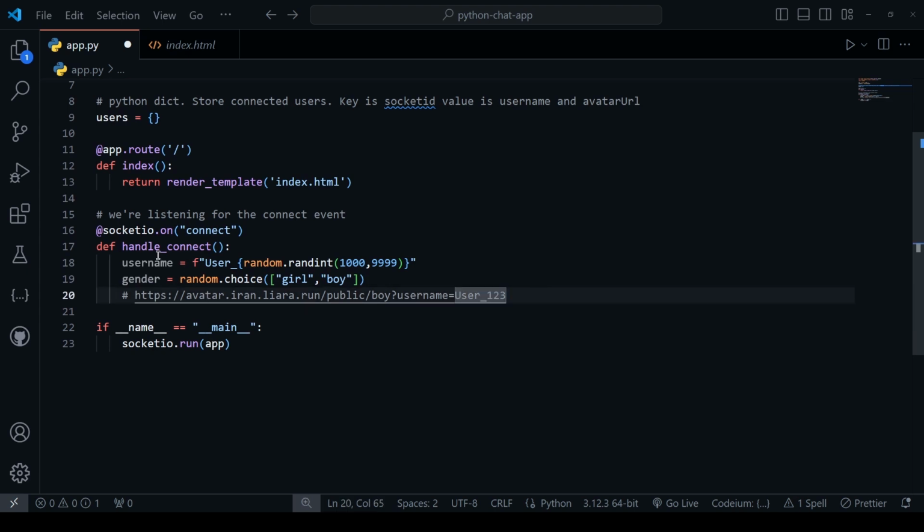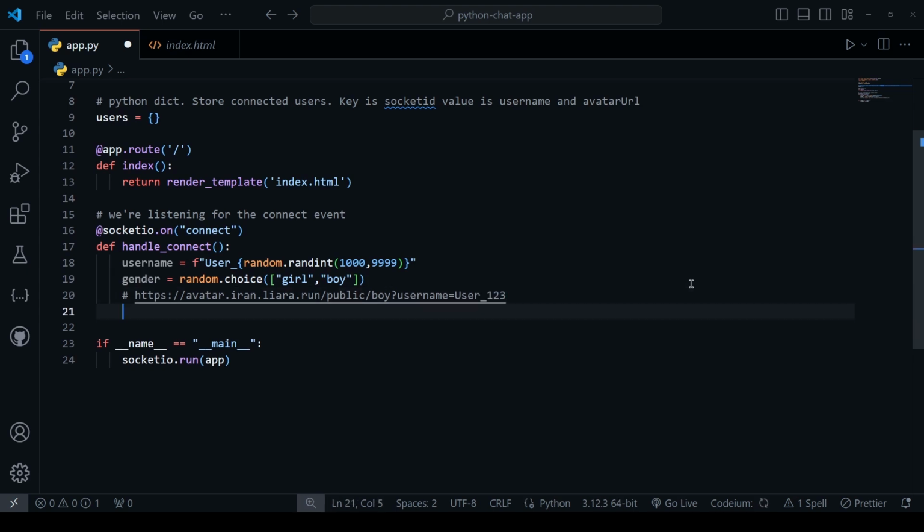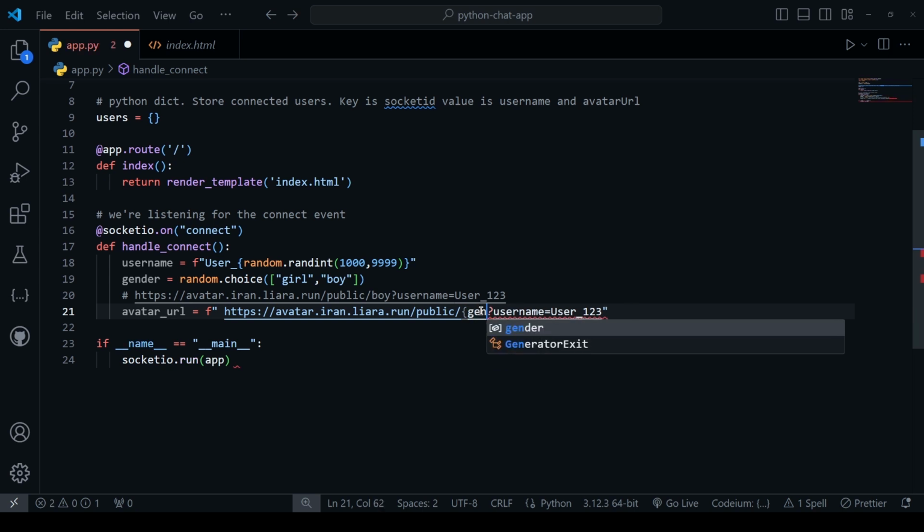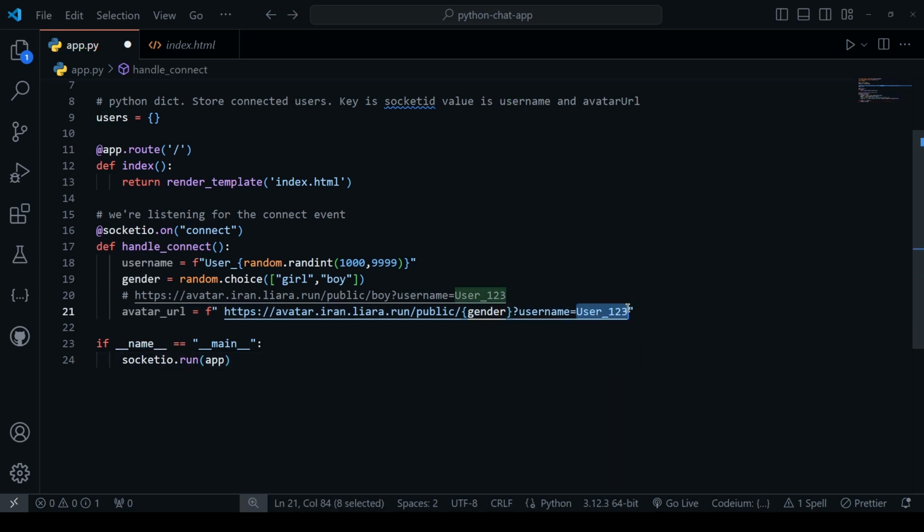Okay, now that we have the username and gender, let's create an avatar URL as well. I'll say avatar underscore URL, which is going to be equal to, again, an f-string, and we can put the entire URL as it is. The only dynamic part is going to be this gender field. So let's say gender, just like this, and then the username.